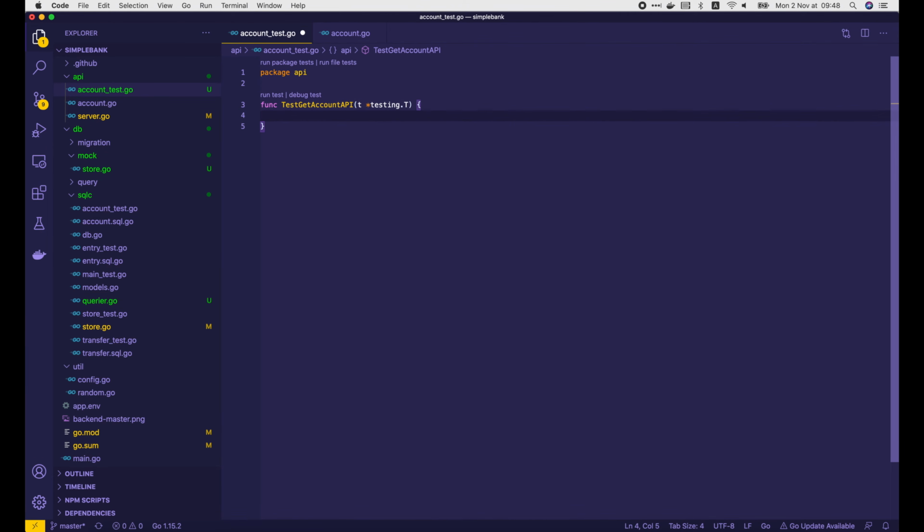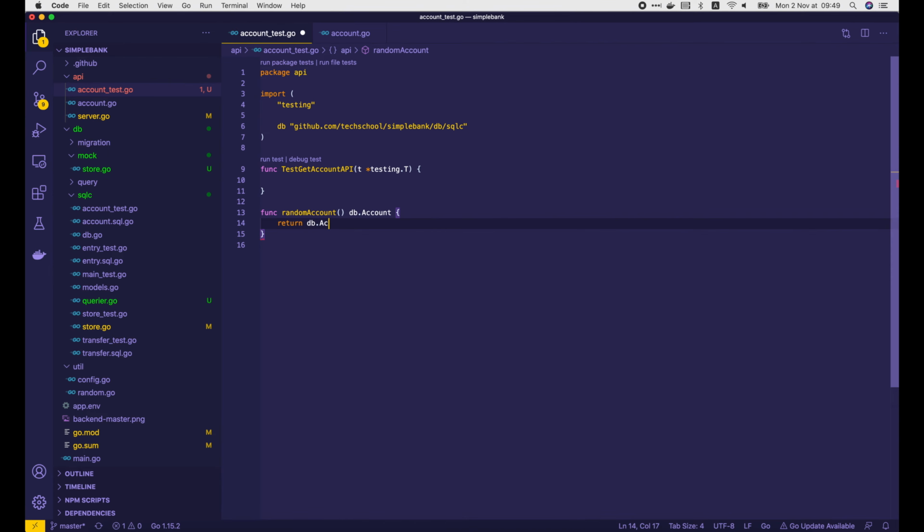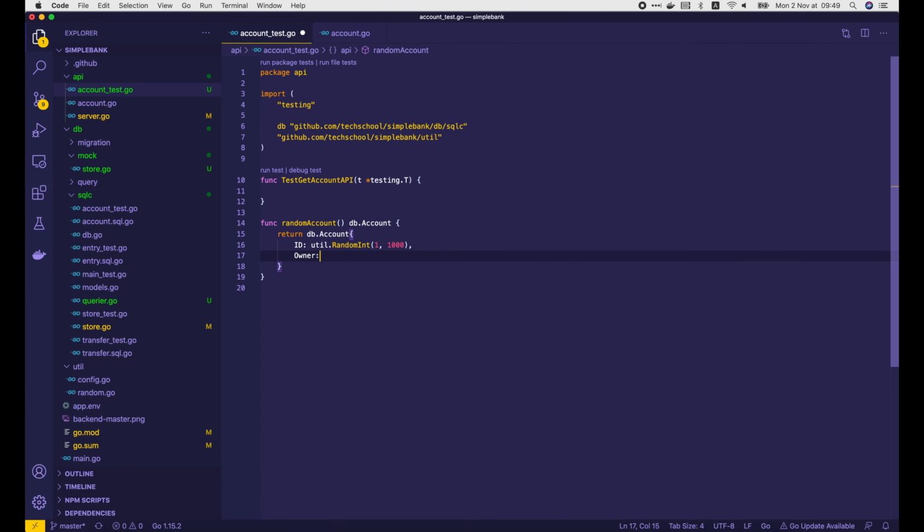In order to test this API, we need to have an account first. So let's write a separate function to generate a random account. It will return a db.Account object, where ID is a random integer between 1 and 1000, owner is util.RandomOwner, balance is util.RandomMoney, and currency is util.RandomCurrency. Now go back to the test. We call the randomAccount function to create a new account.